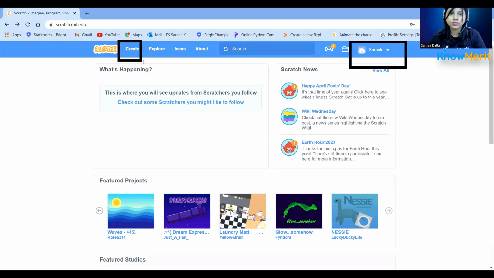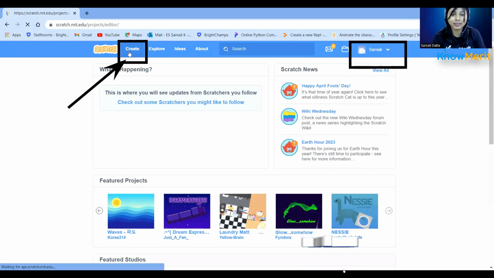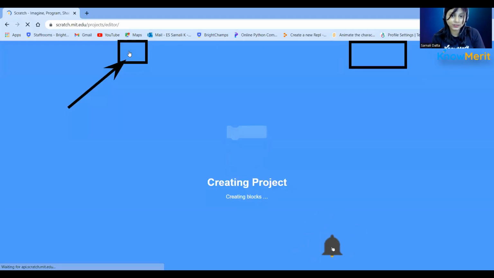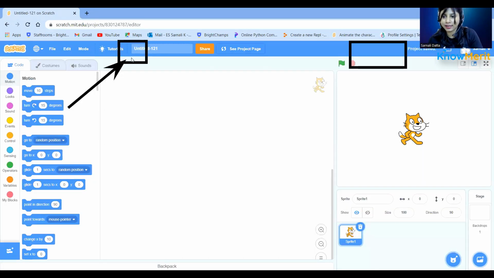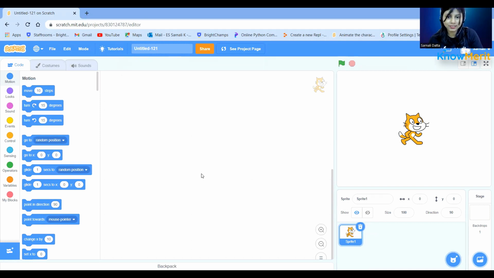You see the create option at the top left corner, right next to the Scratch logo. You can click on create, and you will be introduced to a whole new world. So let's see. As you can see, I have opened my Scratch, and this is the starting page when you open a new project.